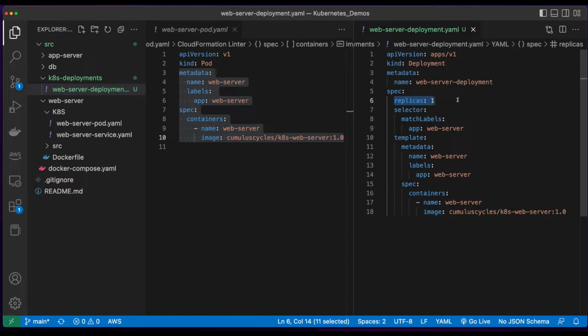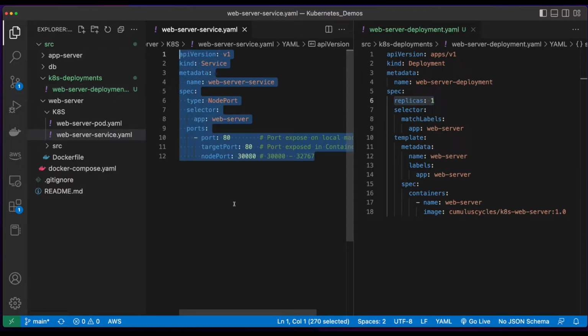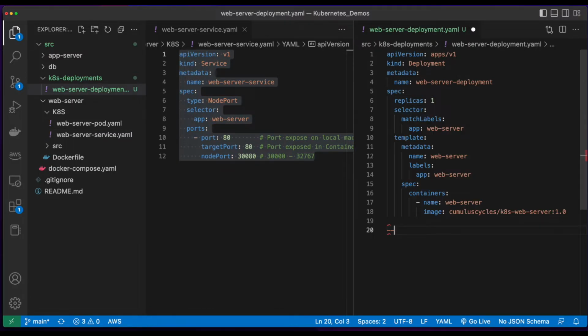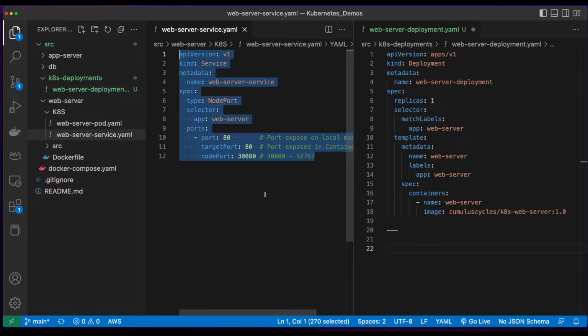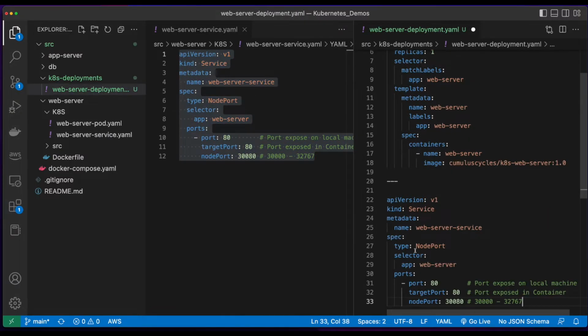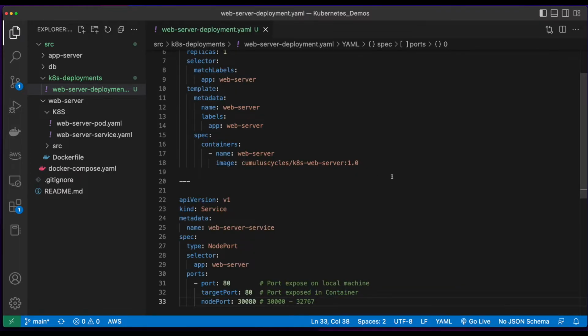However, we know that we also need the web server service to expose the web server. So instead of spinning up the web server service using the current spec, I'll add this to the web server deployment as well because the web server is dependent upon the service. So to do that, in the deployment file, I'll jump down, add 3 dashes as a separator, and then copy the contents of the web server service and paste it into the deployment definition and save the file.